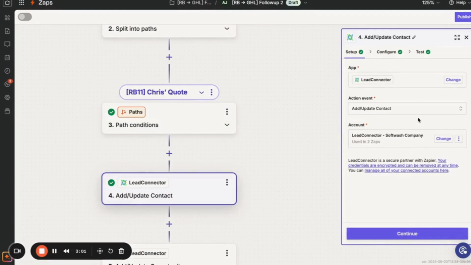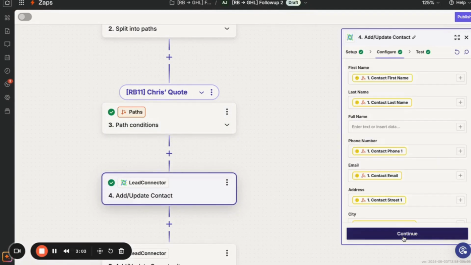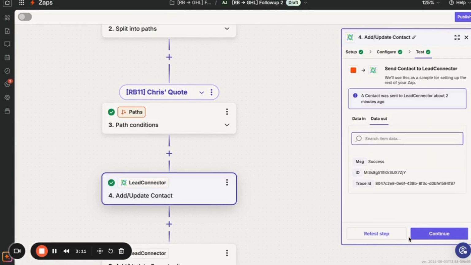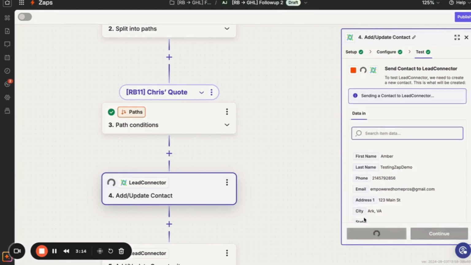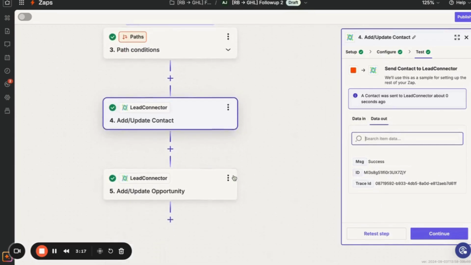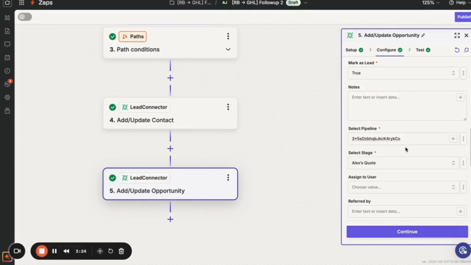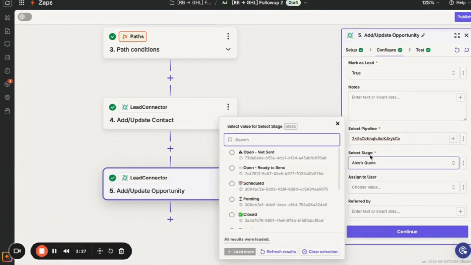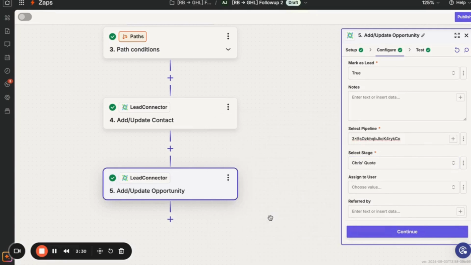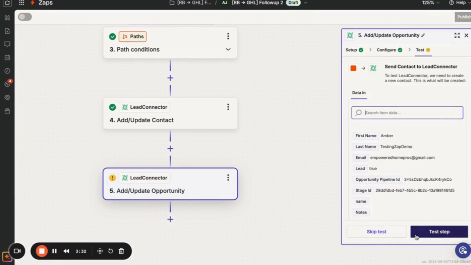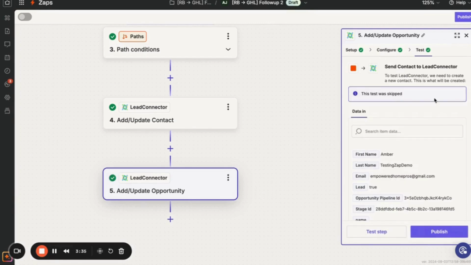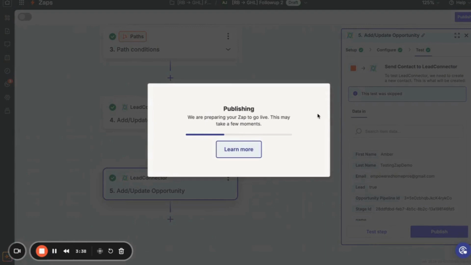Continue. It's going to be the same account there, so we don't have to do anything there. We will have to change this eventually, okay? So I'll come back and we'll test this later. It's not going to work. And let's just click continue. And again, on this add update opportunity, we're going to update the opportunity to say Chris's quote and then continue. And then we're going to skip the test. Okay. So we're just going to publish it just to save it.